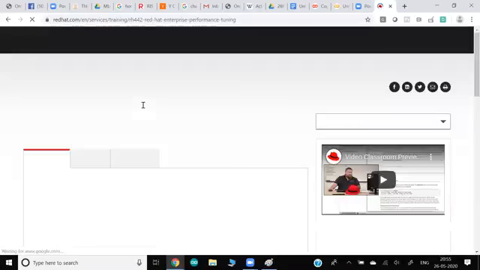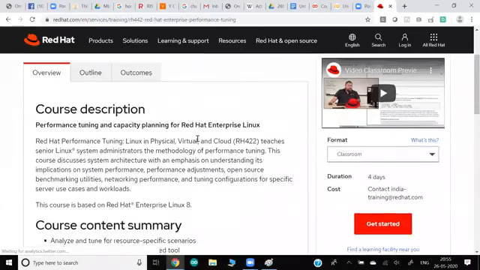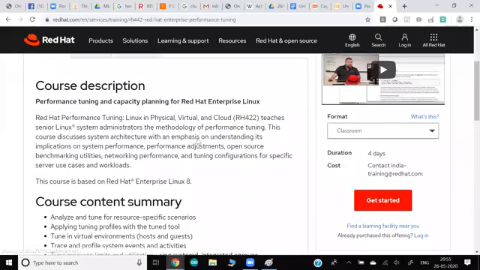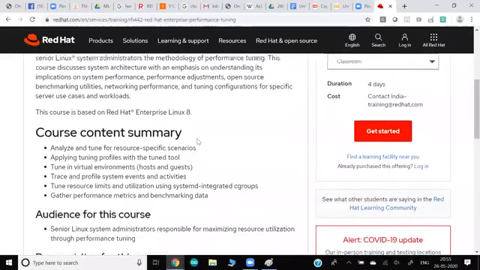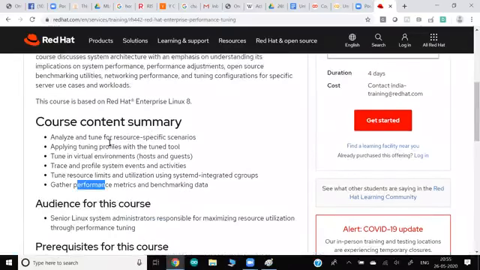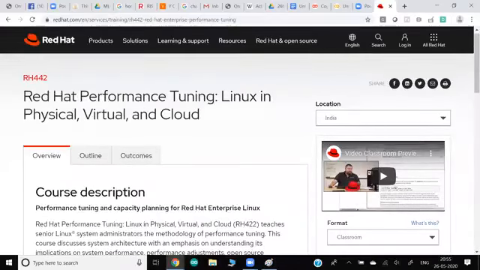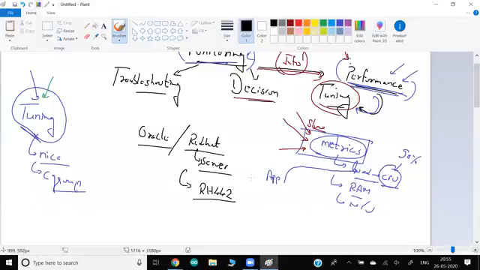So in the technological world, or the Red Hat server world, this is one of the most advanced courses available for performance tuning, by using metrics, limits, cgroups and all the things. Just for your knowledge, I'm giving this information to you.